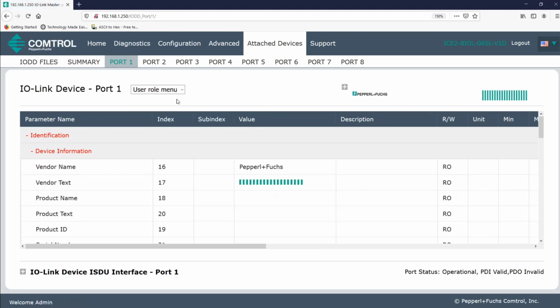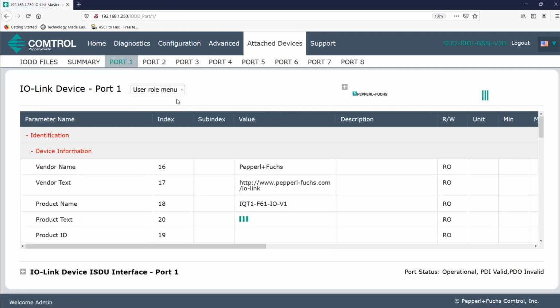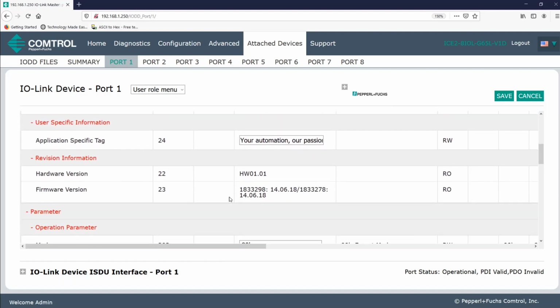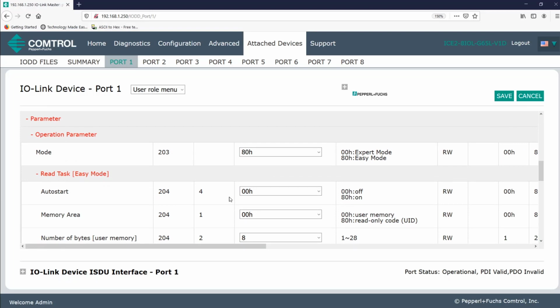Now real quick, let's turn back on Autostart. I'll head back over to the user role menu. I'll wait for it to load. And this time, I'm going to take a slightly easier path. Thanks to the web interface, I can also update device parameters simply by clicking Edit. I scroll down to Autostart and select 80. The H stands for hex. And I click Save. Easy as that.